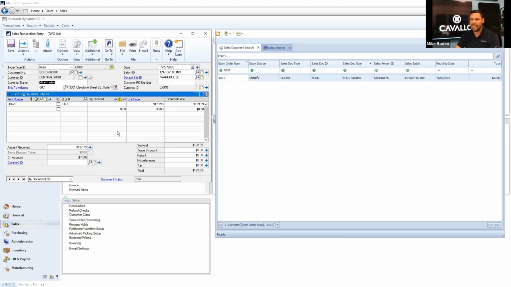So maybe in this case, they asked for a status update. I can see that it's in my ready to invoice batch or queue already. So I can confidently say, this order has been shipped already. You should be receiving it in a few days.